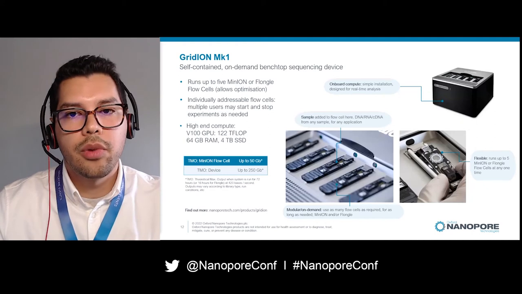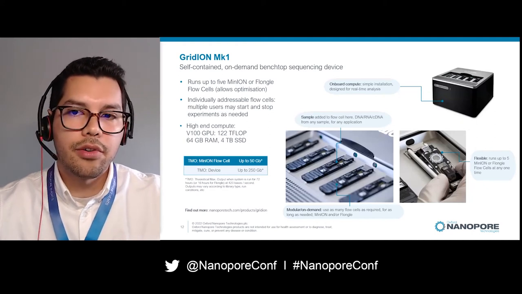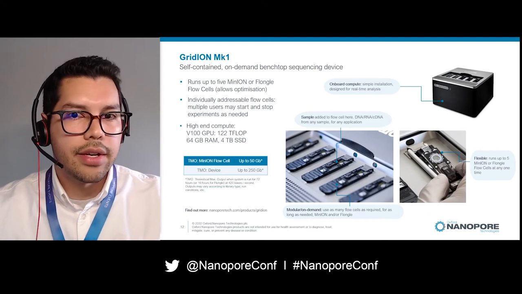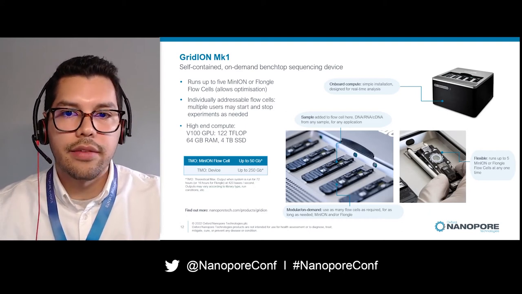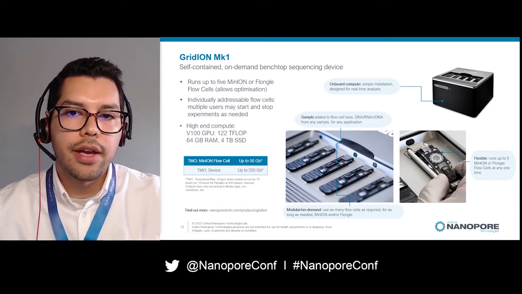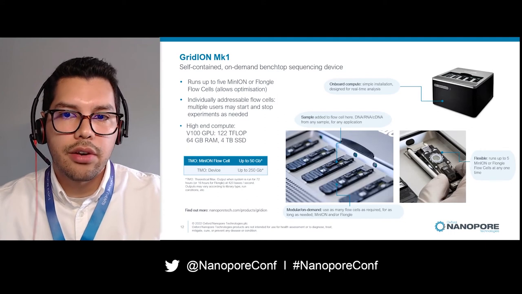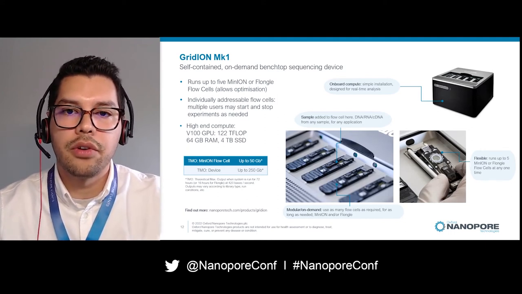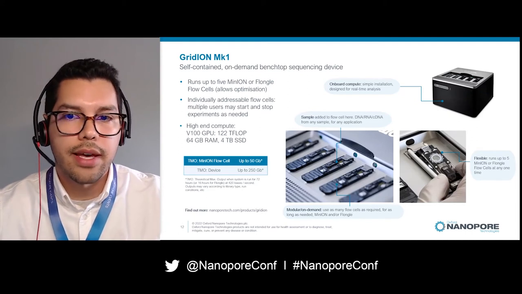The GridION Mark 1 device takes this a step further by integrating even more powerful compute and a higher-end GPU directly into the device with five MinION boards on top. So the GridION is specifically designed to allow you to run up to five individually addressable MinION or Flongle flow cells to parallelize your sequencing that way.